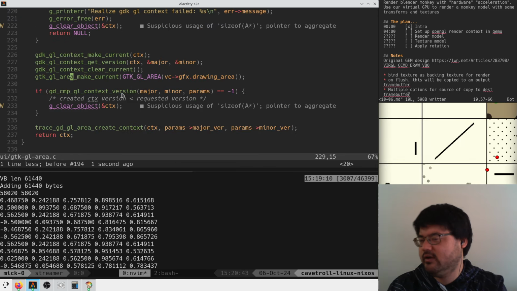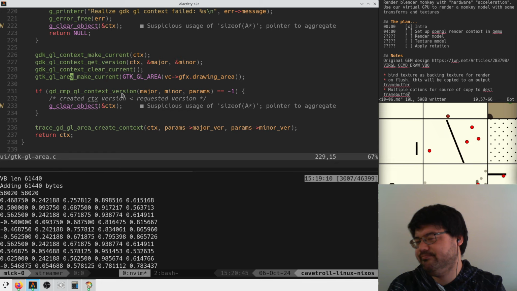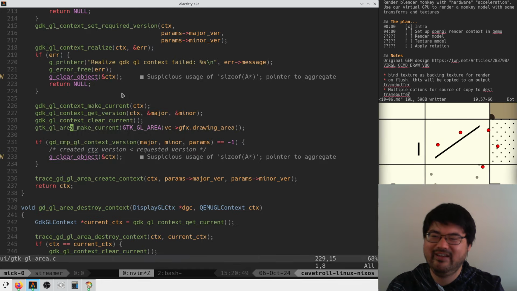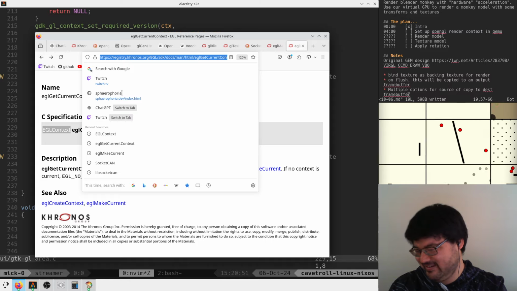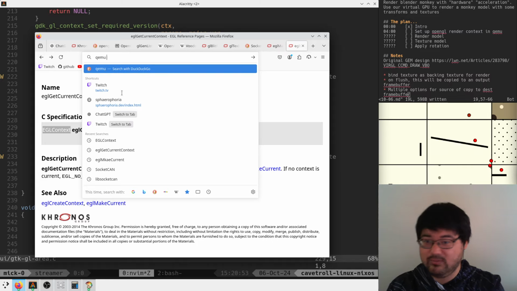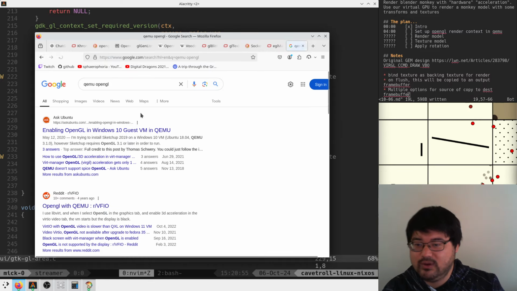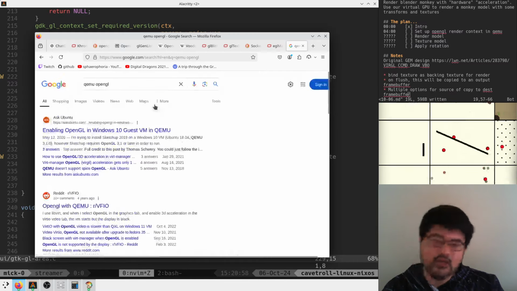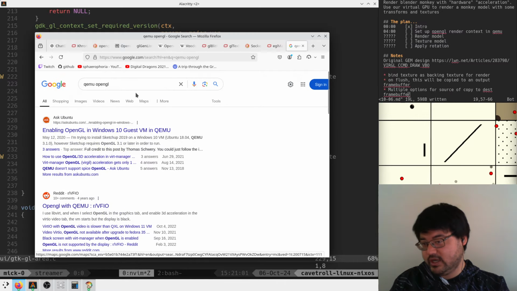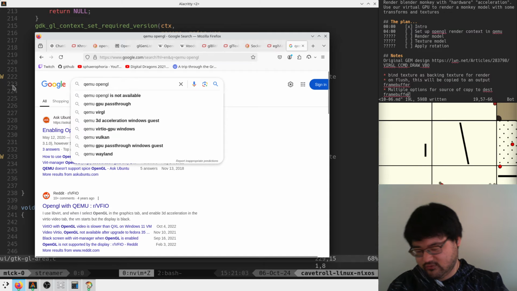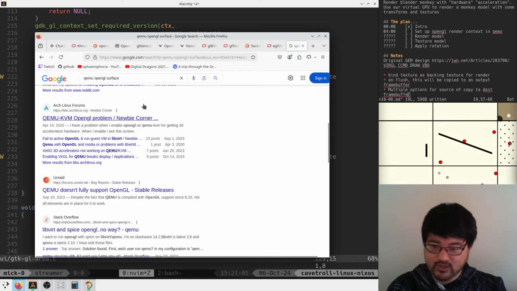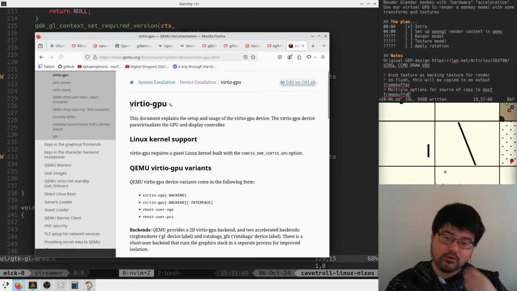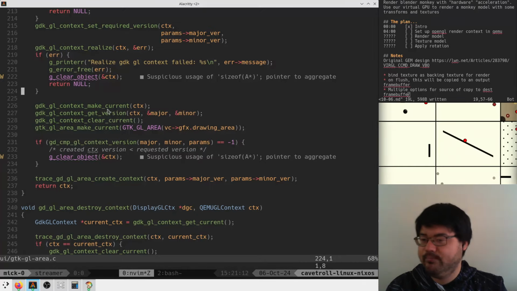I wonder if there's, like, OpenGL. Like, if we just, can we, like, QEMU OpenGL, right? That's not helpful. QEMU OpenGL surface. Yeah, great. Okay, none of this is really what I want. Not really what I want.